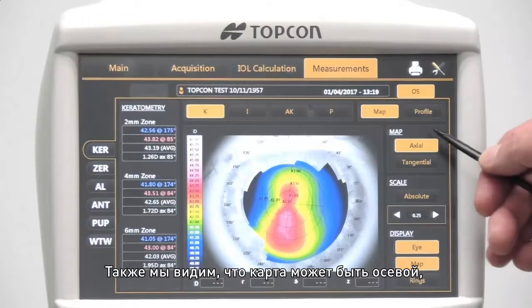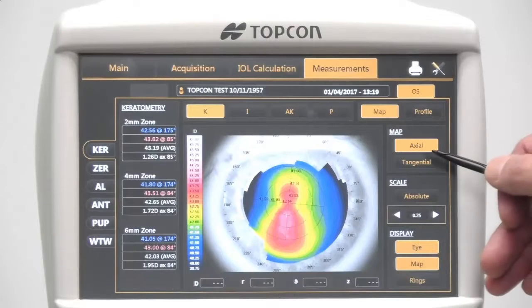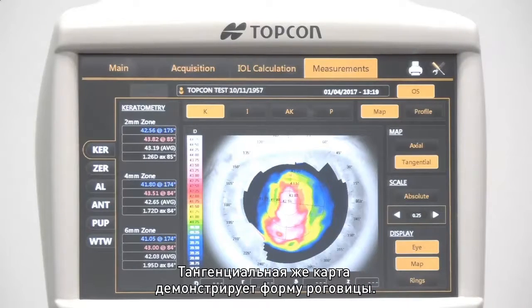Also, we can see the axial, which gives us the idea of the power of the cornea, or the tangential, which gives us more the real shape of the cornea.